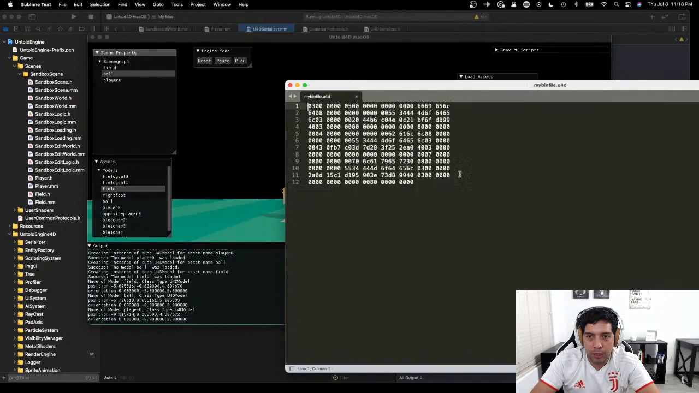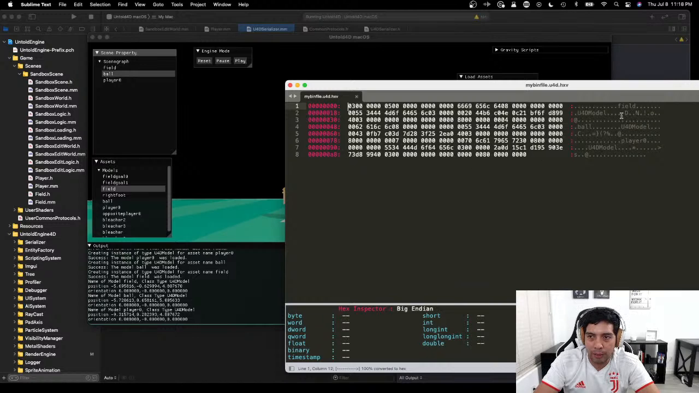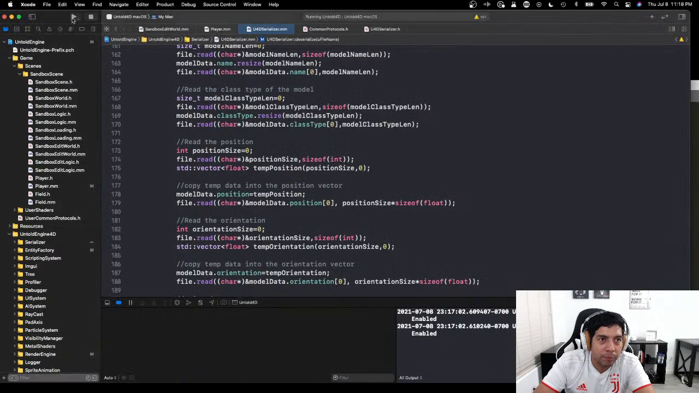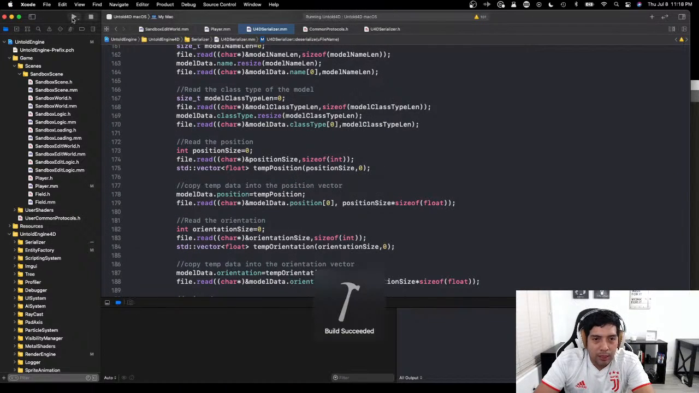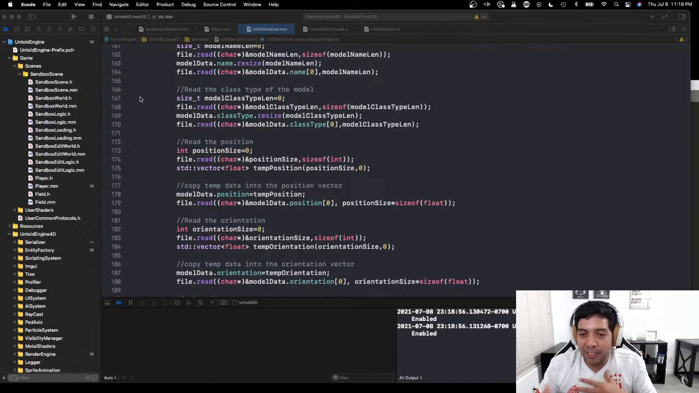Let me just toggle this, right? This is the data that was stored. I'm going to toggle back here so we can actually see everything. We were able to store the name, the class type, the position, and the orientation, right? And now we are also able to read it back, right? Now, let's see if I actually, sure, I don't have a remove, but let me run this again then. So basically, we can serialize the data and deserialize the data.